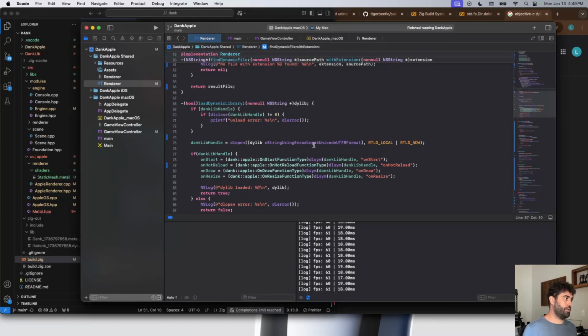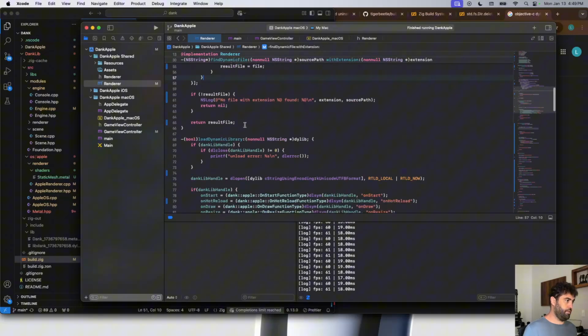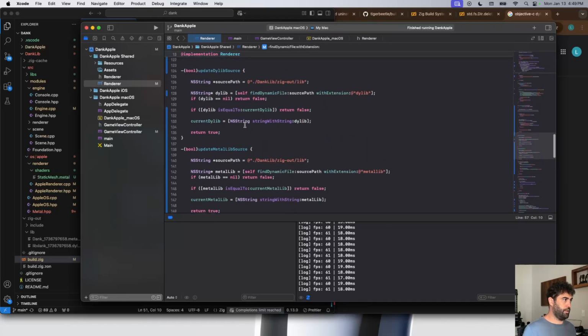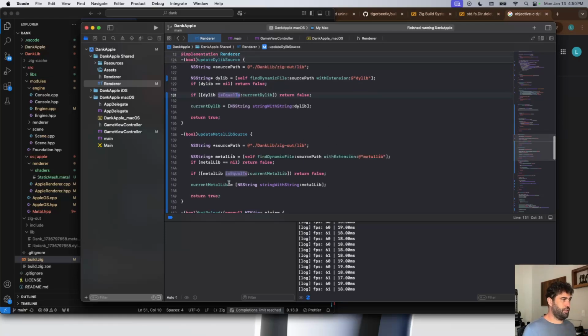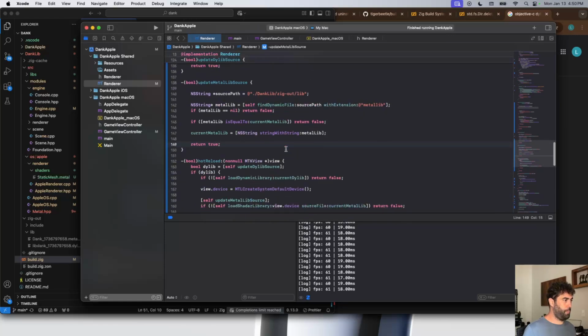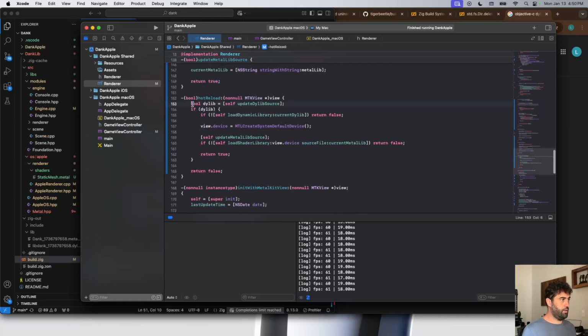Here in my host application, I'm just looking for this new file. So it's like this. I am updating the file name. It looks for the new one, compares to see if it's the same. If it's not the same, it changed, and it returns true. So whenever I update this, I will also update this and also recreate my Metal device.